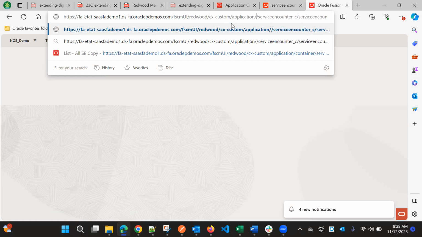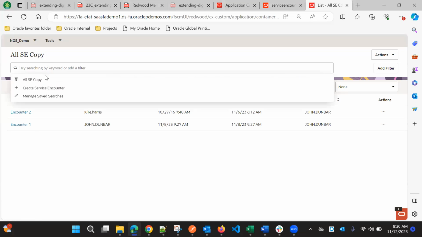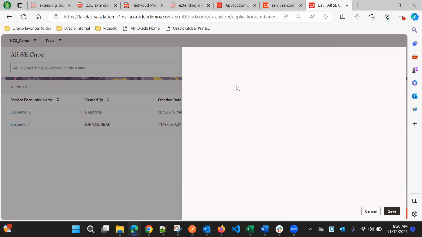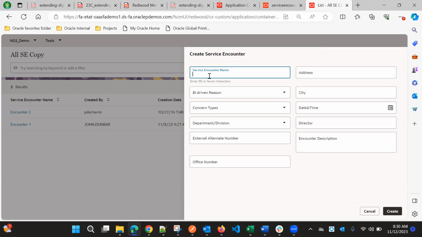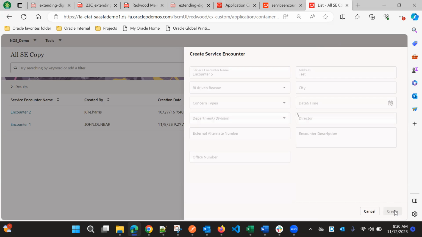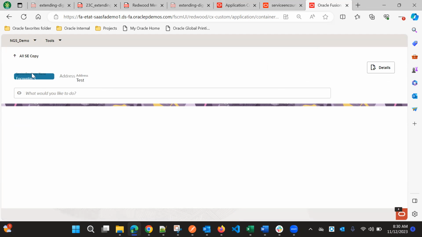Application. So now we'll just create a new record, encounter 3. We could see columns in 2 rows, and we could see the service encounter name. New record created, and it navigates to the detail page. And in detail page, we have added the header layout, and here we can see this region.